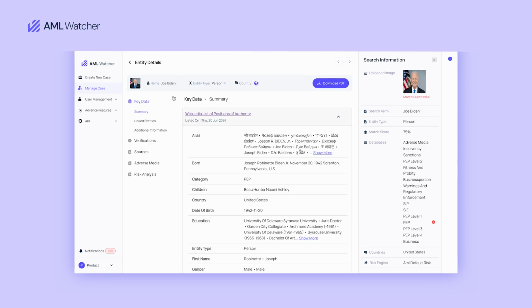The entity details page displays information sourced from various databases. On the right, you have search information and history logs. At the top, you have profile information and a PDF download button. Clicking on it downloads a PDF with all the information for audit purposes.